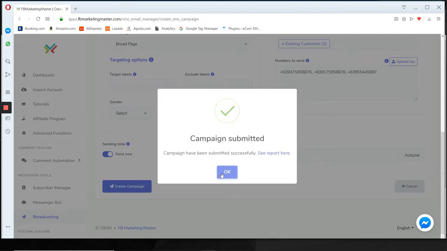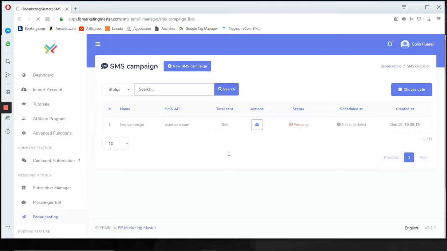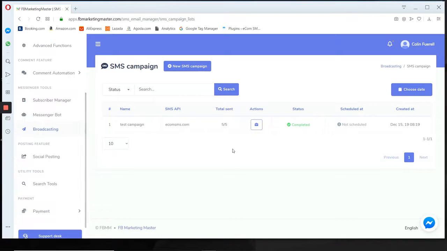All right, we have successfully sent our SMS campaign. Now let's see the report. At first, the status is pending, as the system queues this specific campaign, and once we send at least one number, it will change. Let's wait a while until the status is complete. All right, our campaign has been completed. We have successfully sent 5/5 of our SMS.